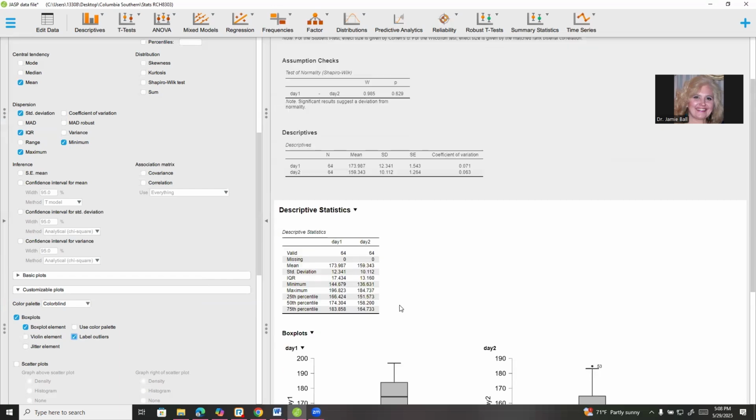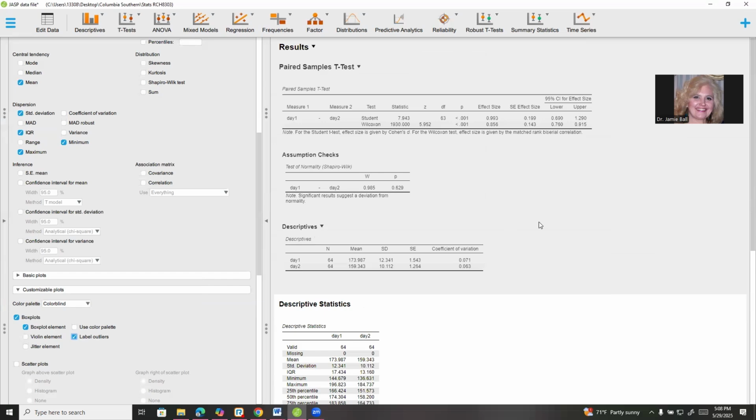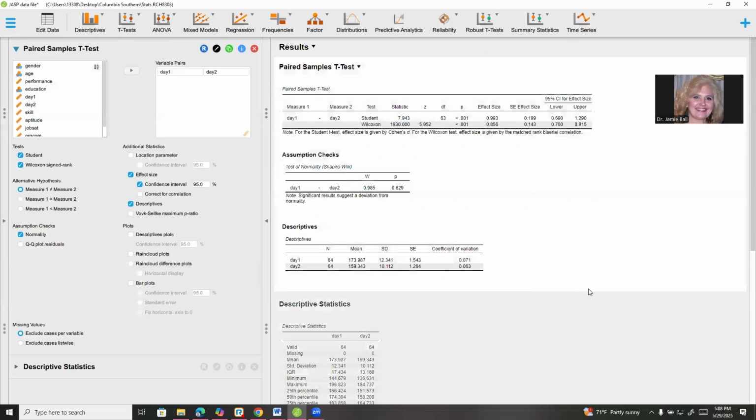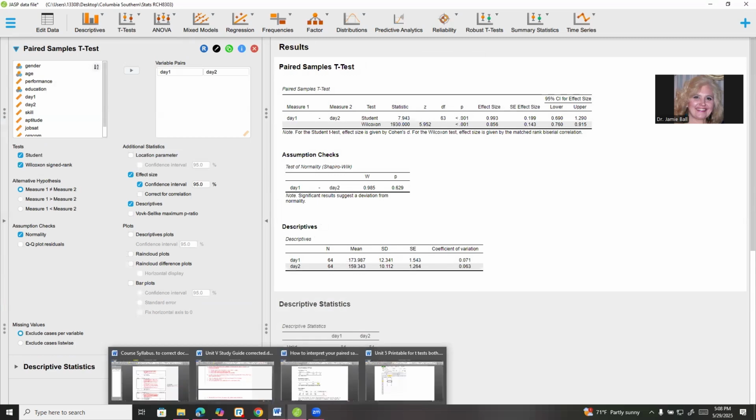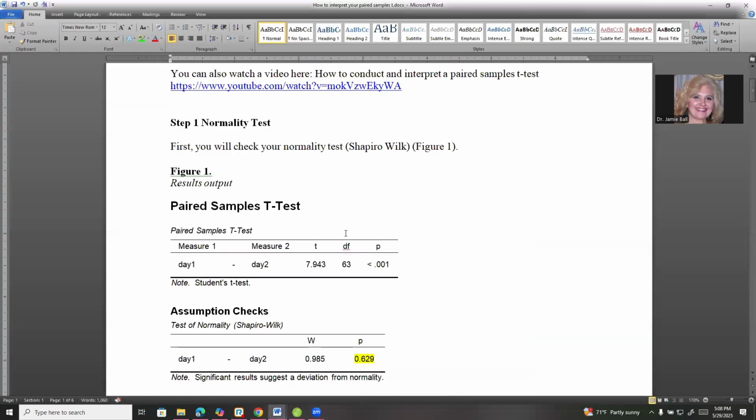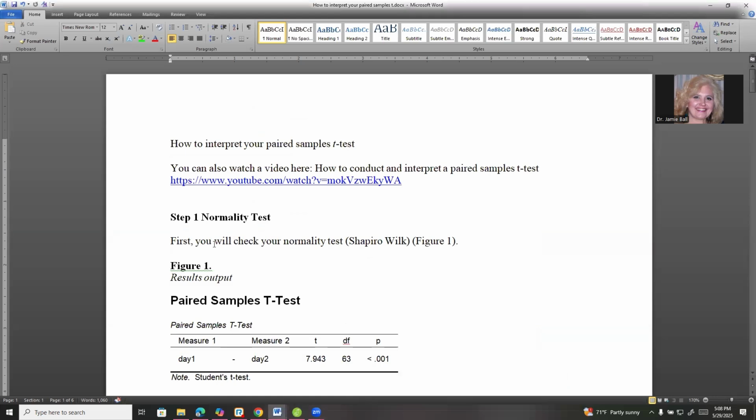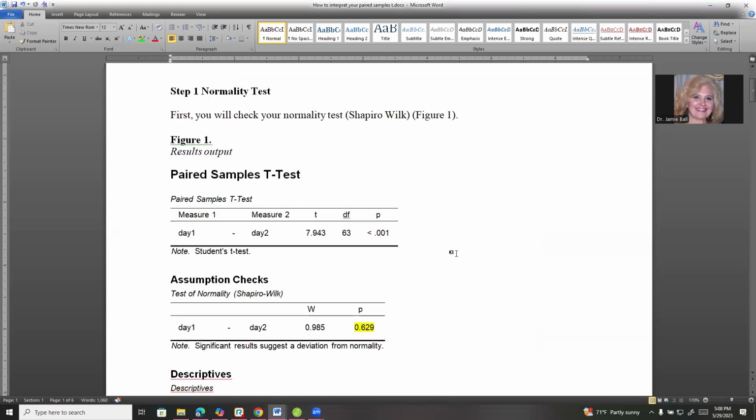Okay, so now let's talk about interpreting our test. All right, so the first thing I want to do is I'm going to run my normality test. And you can see from figure 1 here, there's my measures day 1 and day 2, my t-value, my degrees of freedom, and my p-value.